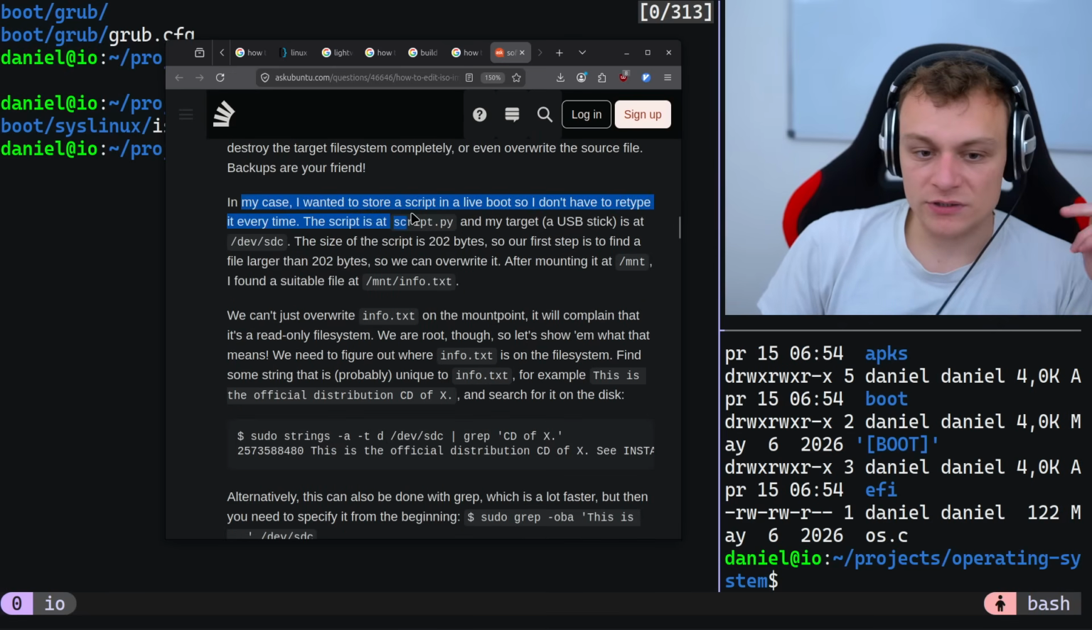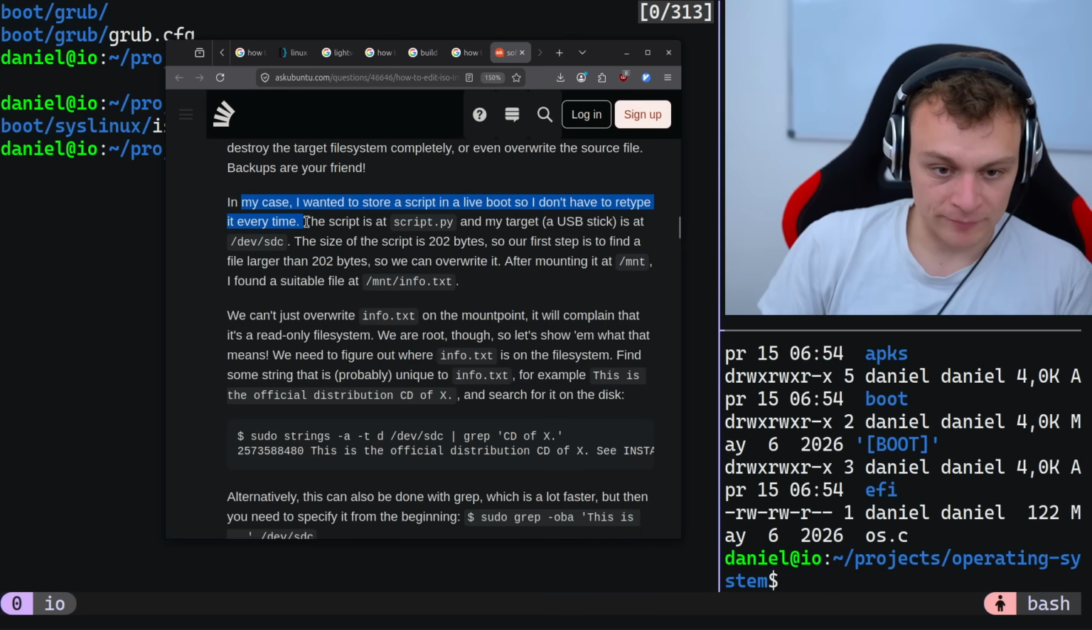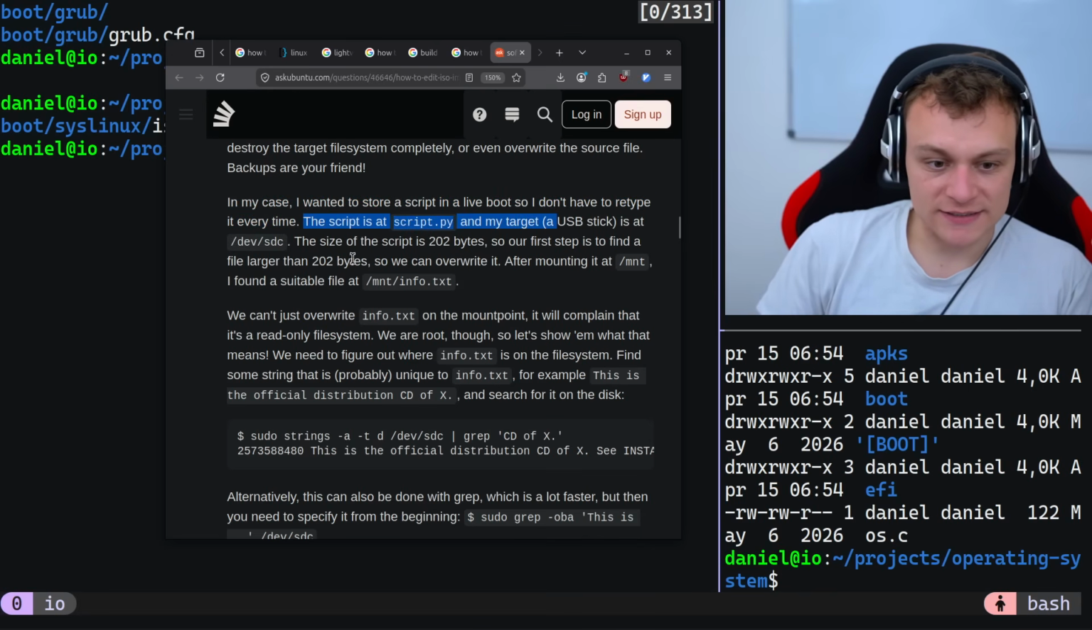In my case, I wanted to store a script in a live boot so that I don't have to retype it every time. The script is at script.py and my target is at /dev/sdc. The size of the script is that.